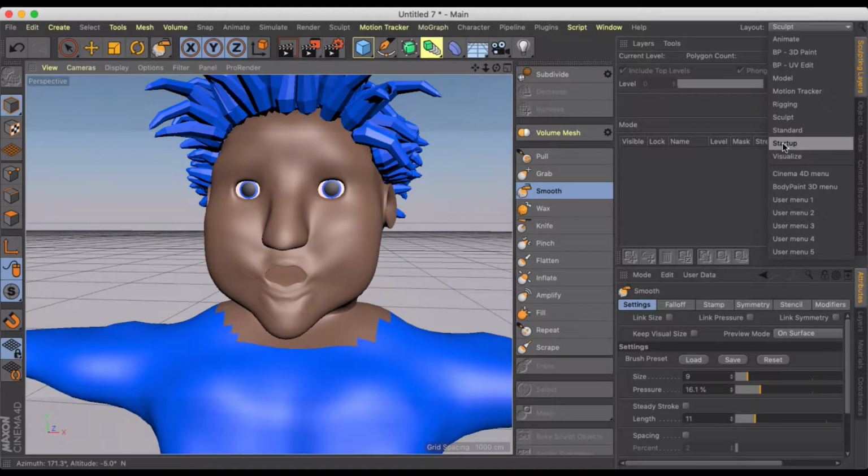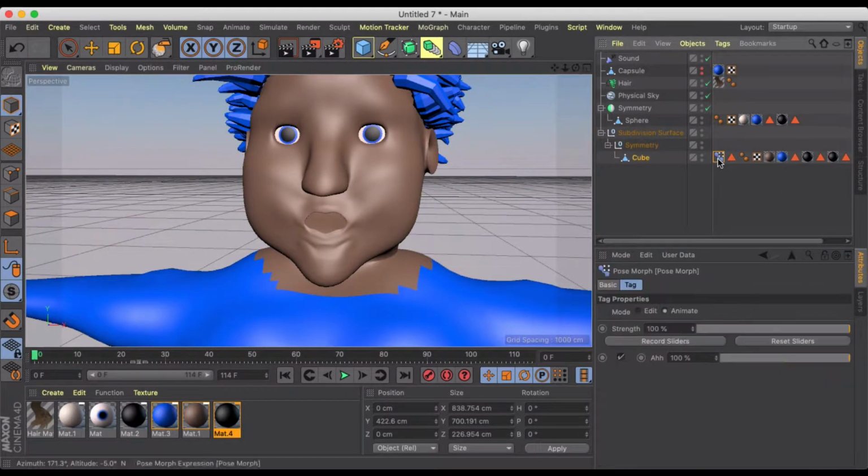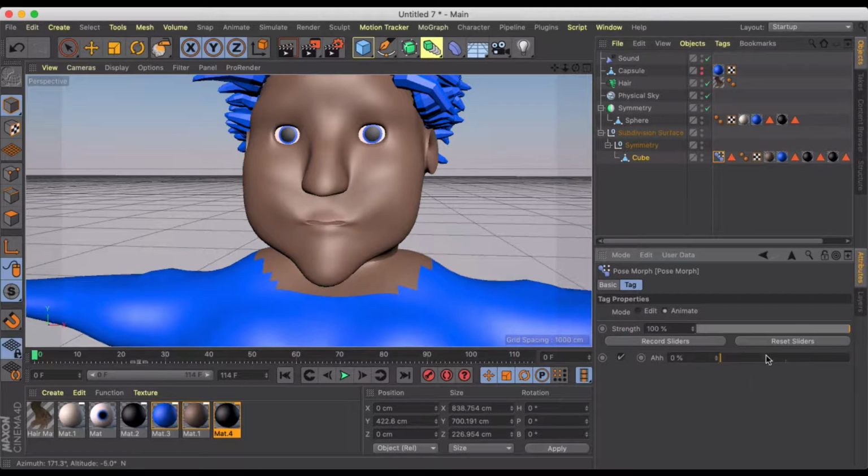So that is this person saying ah, so there's a lot of words in the English language that would use it, like this is a tutorial, so his mouth would do that. And so if we go back to startup and click on our pose morph tag, we can now see, and we can pick the degree to how far we want this mouth to open to make that kind of phonetic sound. And it's very easy to keep adding to this.